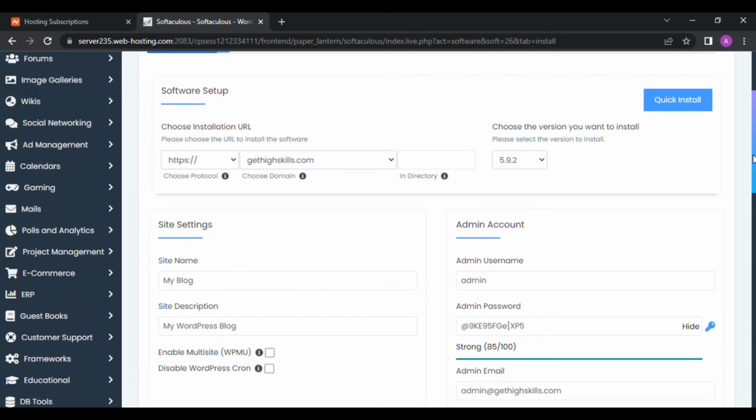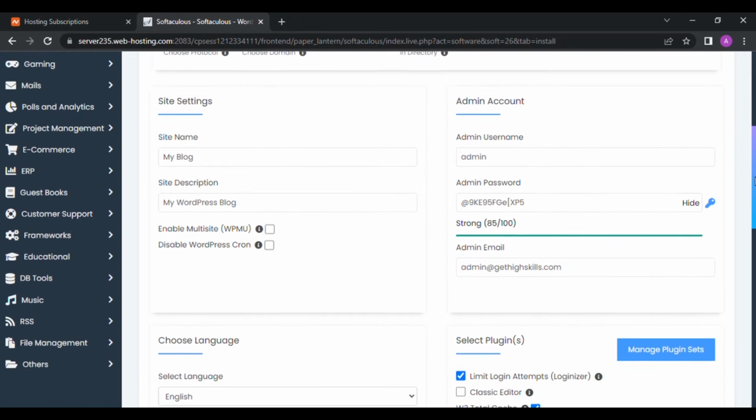Now before installing, you have to see on which domain you are installing. For example, here it's written gethighskills.com. The procedure is the same for subdomain. So for subdomain, we will just change the main domain to subdomain like it's written here, support, the one we created in the previous tutorial. So we have to just select, I will be selecting the main domain. So now let's go down.